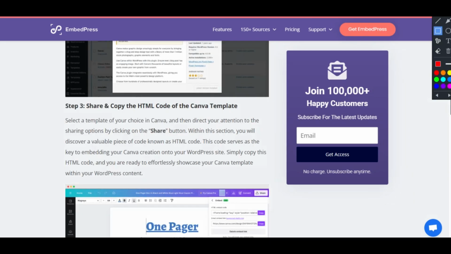Now go back to Canva, pick the design you want to embed, and click the Share button. Look for the HTML embed option, copy that code. This is a secret sauce that lets your design show up on your website.